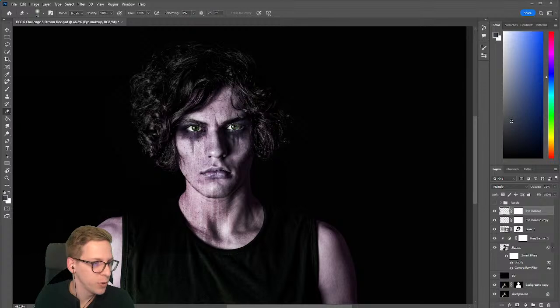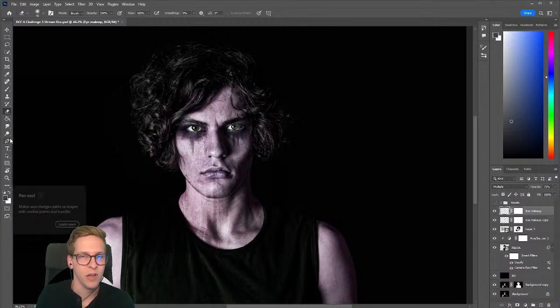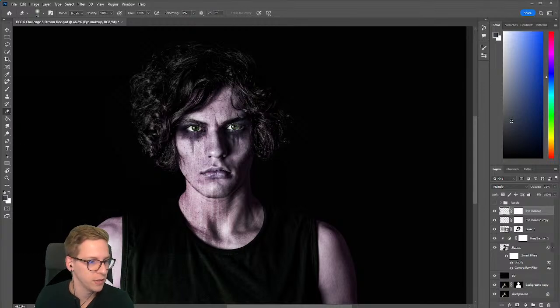I dodge and burn on the cheekbones to accent them. Yeah, for sure. That's definitely a good technique. This one already has quite a bit of contrast depending on the image you have. If you really want to push that, yeah, dodge and burn is a great technique for that.